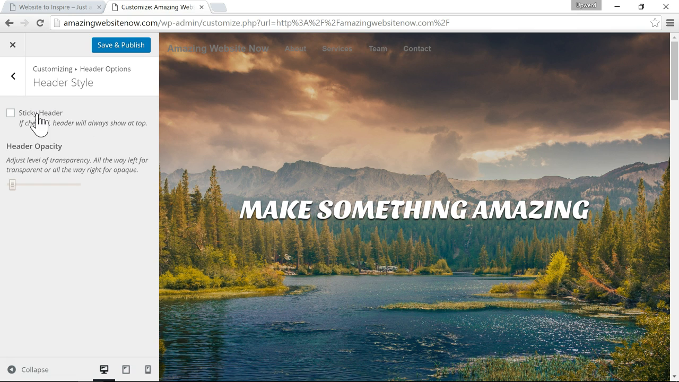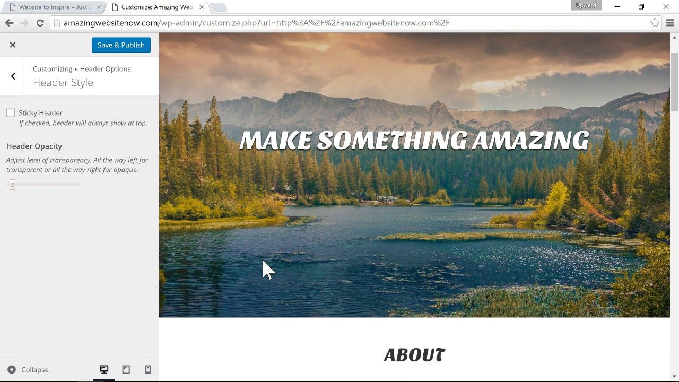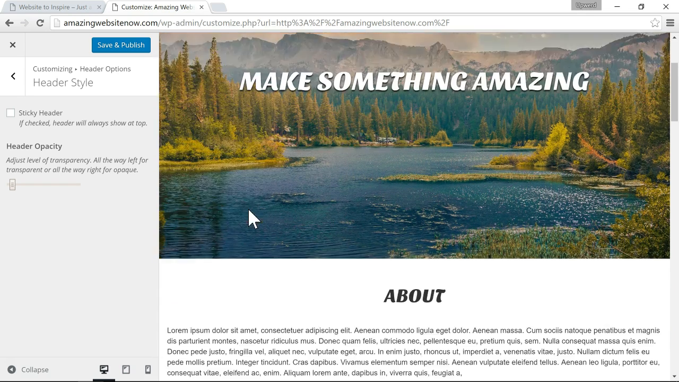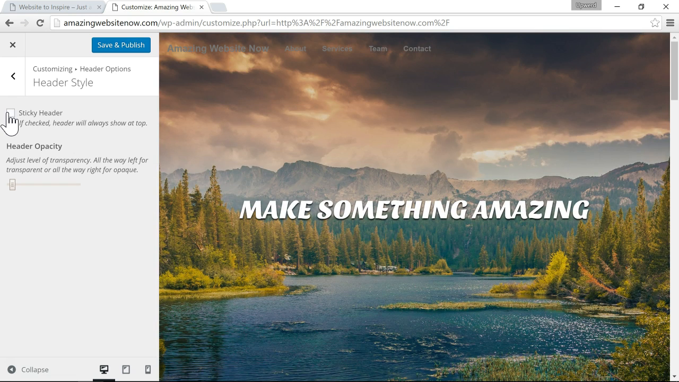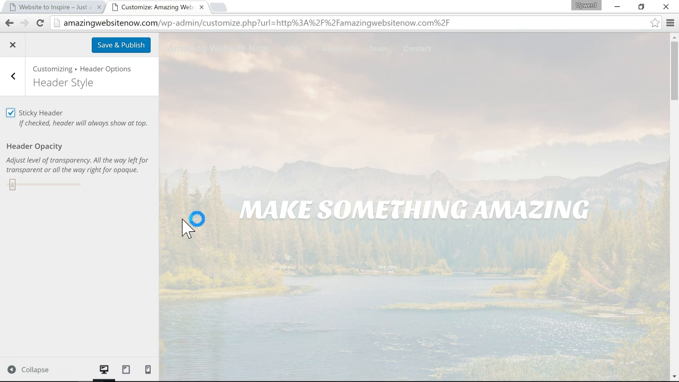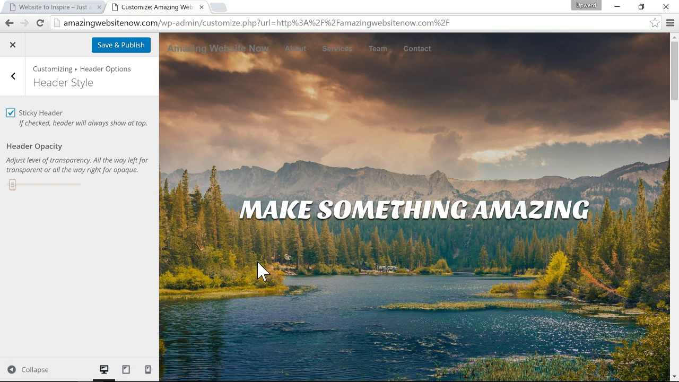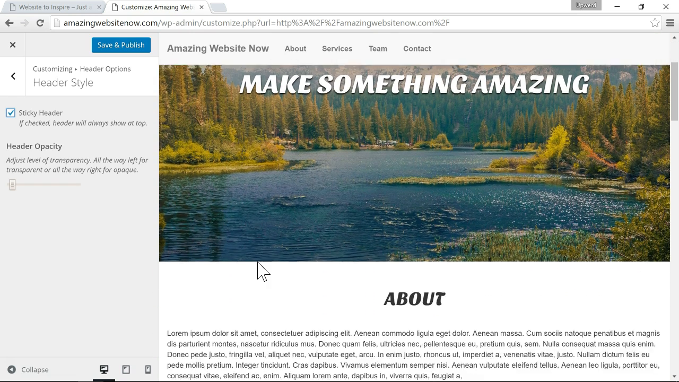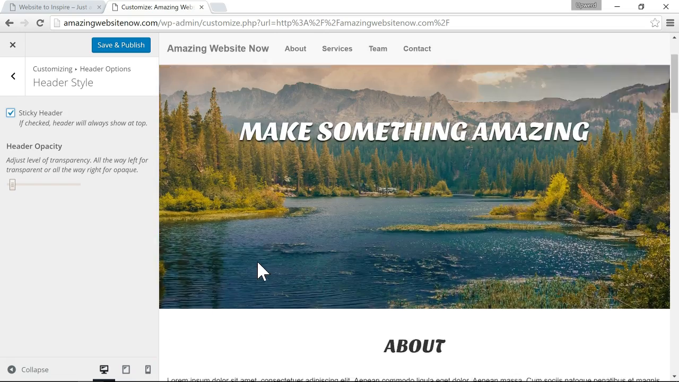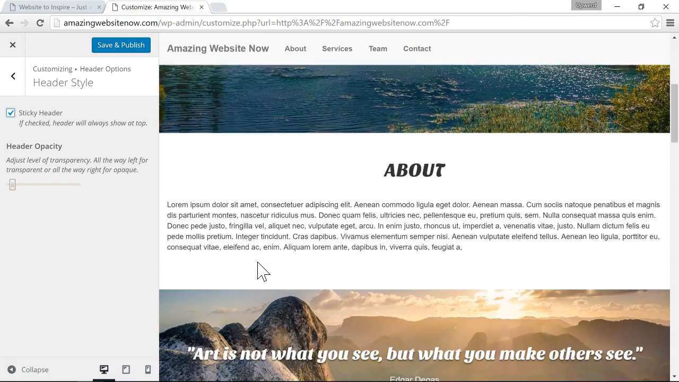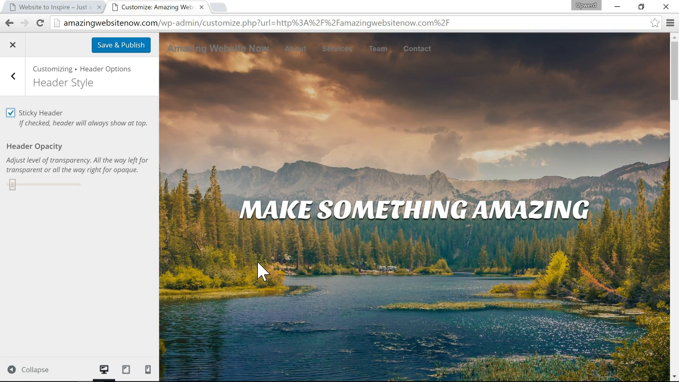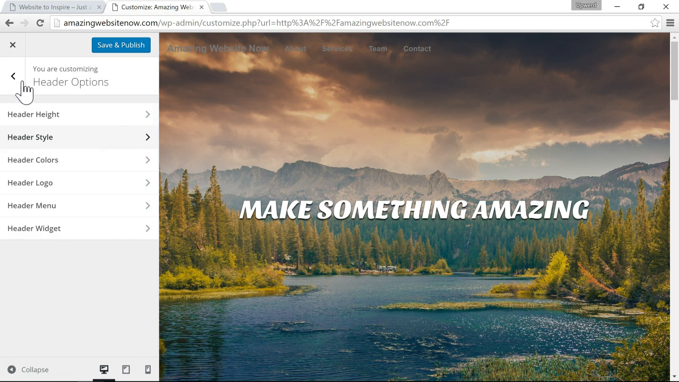Also, this sticky header will make it so the header always stays at the top. Right now it's not a sticky header, so if you scroll, the header goes with it. So if you click this sticky header and wait for it to load, now if you scroll, you'll see the header stays at the top of the screen always. So if you go back, we got those added.